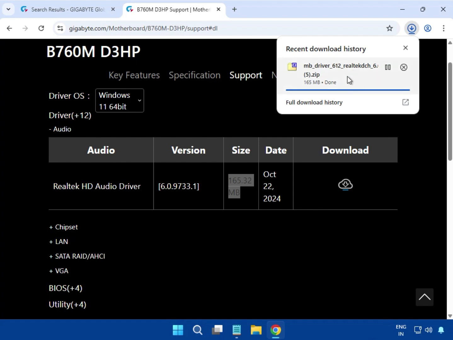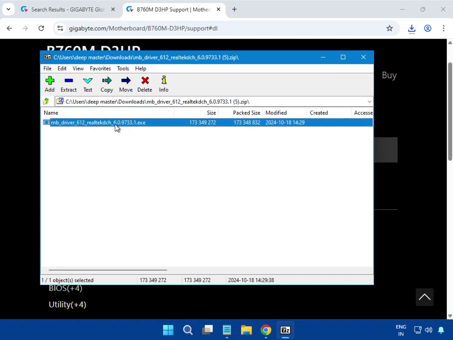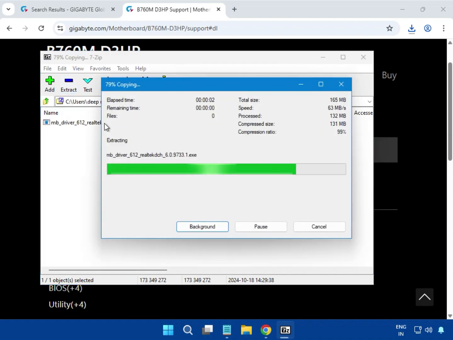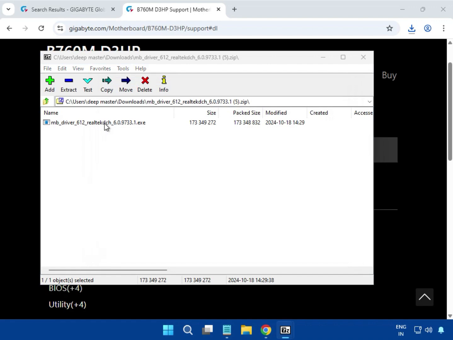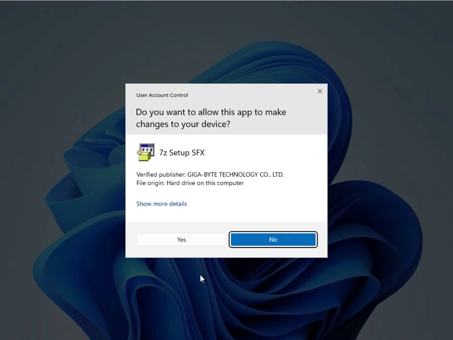When it is done, just single click to open. The driver is a compressed file, so you can extract it, or otherwise you can directly double click to launch. Then click on yes.